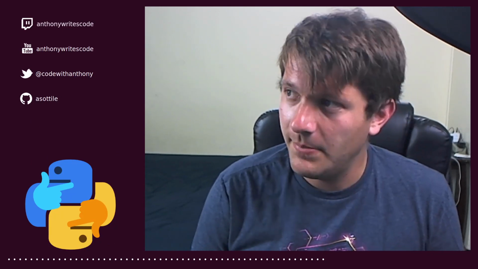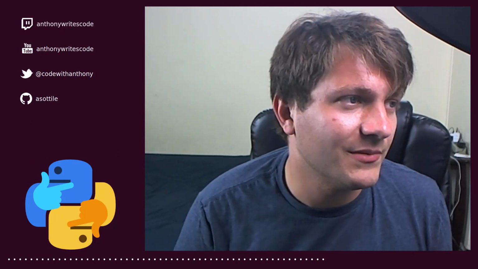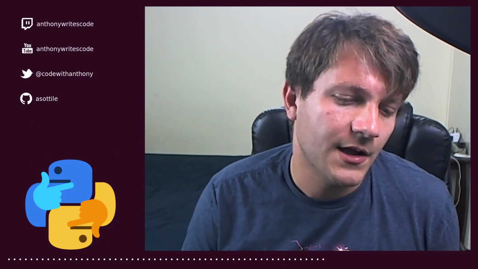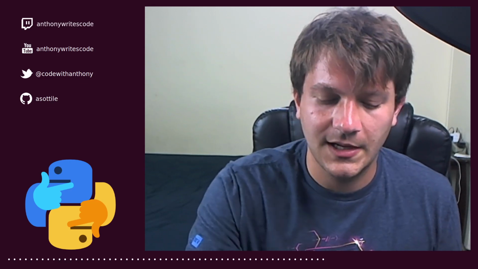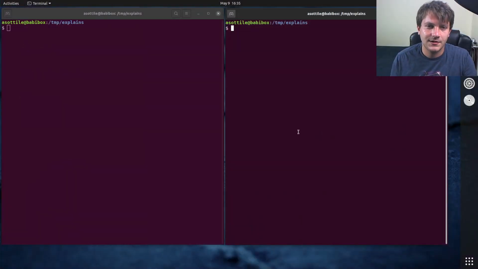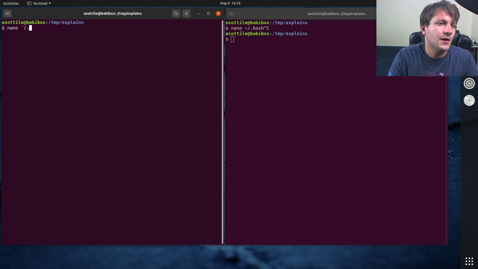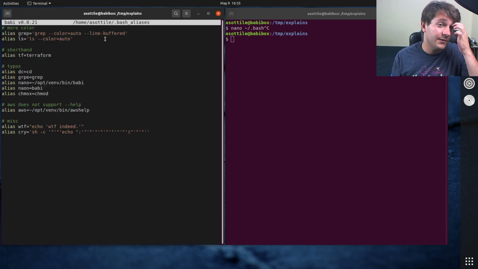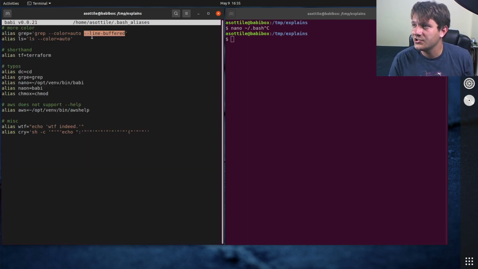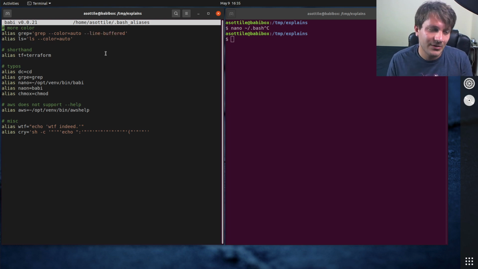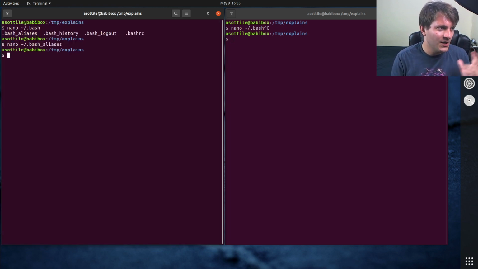This one is about buffering, specifically line buffering and block buffering in commands. This came up during a recent stream where I was talking about my bash aliases, and people were asking why do I pass dash dash line buffered to grep? I'm going to show you what the difference between the two buffering types is today, as well as a little demonstration as to why I do that.